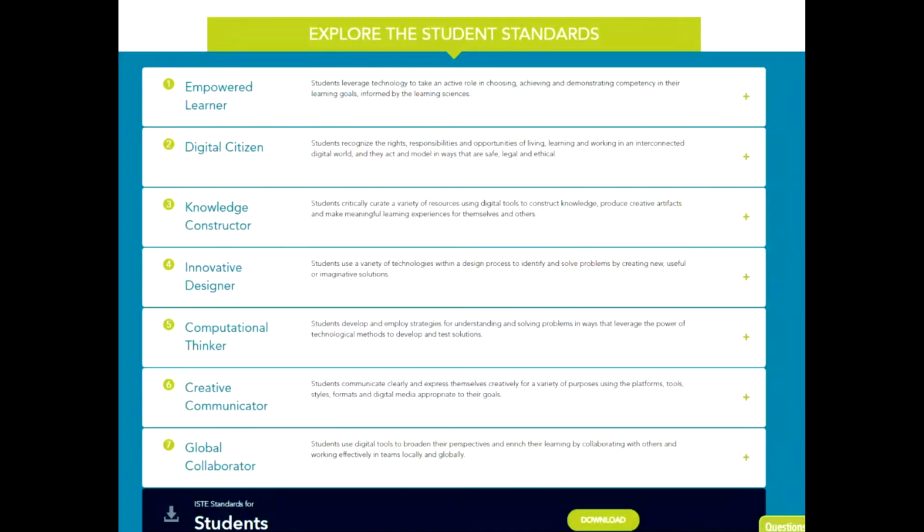The content for this lesson is aligned to the International Society for Technology and Education standards. I chose these standards in part because they require that students recognize the rights and responsibilities and opportunities of living, learning, and working in an interconnected digital world, and they act and model in ways that are safe, legal, and ethical.